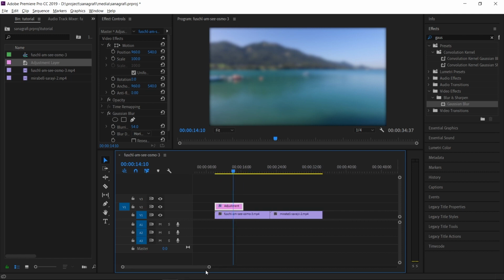For example, we just gave the blur effect to this, and I'm expanding this layer, and all the elements under the adjustment layer will benefit from these effects. As such, the clip here should also benefit from it. Let's play it. We haven't given this clip any blur or anything like that.